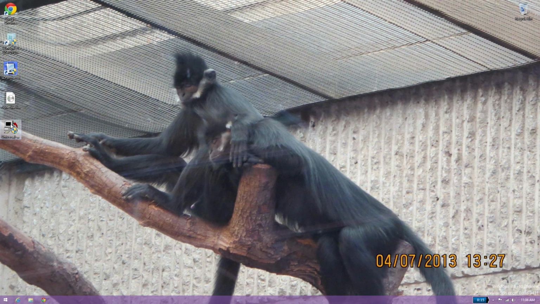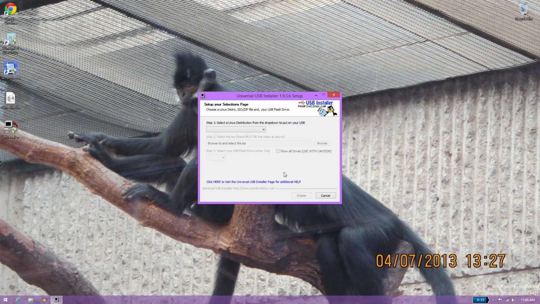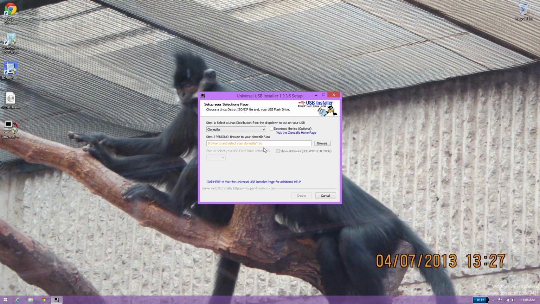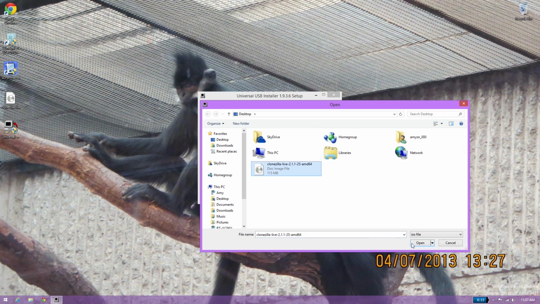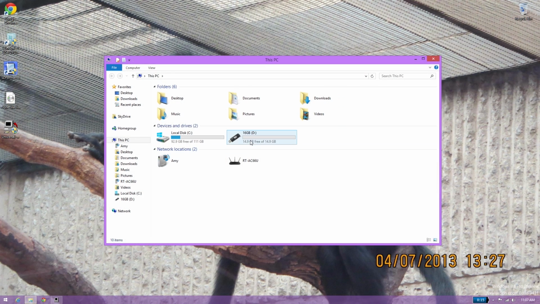Now we're going to go here to this Universal USB Installer. Just double click on it, choose agree, and then you're going to choose your thing. CloneZilla should be down here, right there, and just select your ISO, and there it is on the desktop. Just hit open, and then choose your flash drive. We don't know which one it is, so we're going to go to the computer, and as you can see, it is drive D.